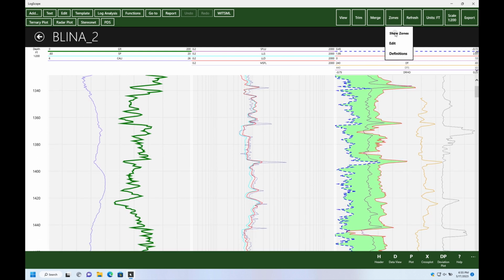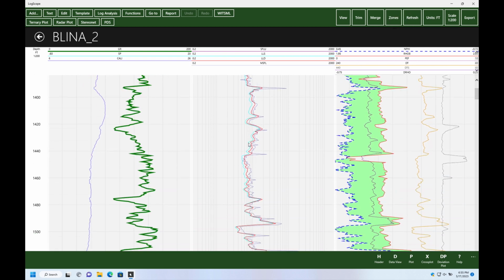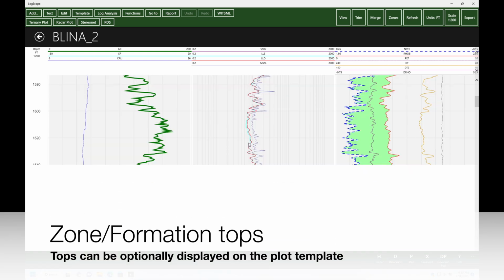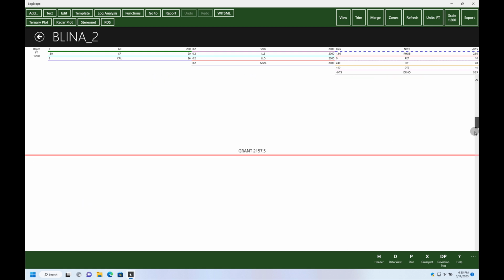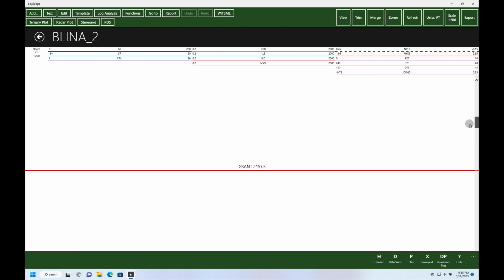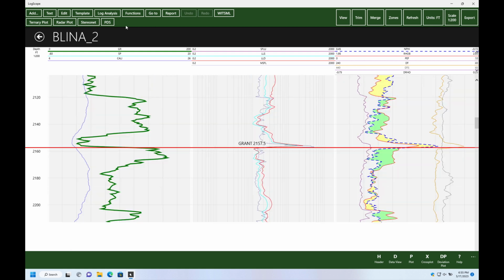The next thing we will do is just switch on the formation tops so that you can actually see them. You can have the formation tops switched on by default. If you save this plot file and use it, it's the one that you're going to open.